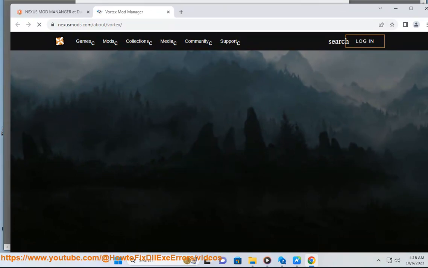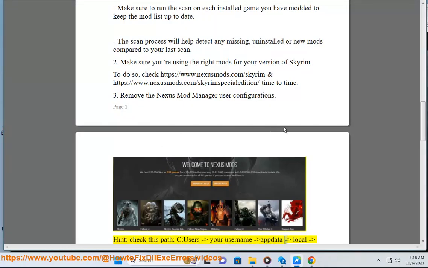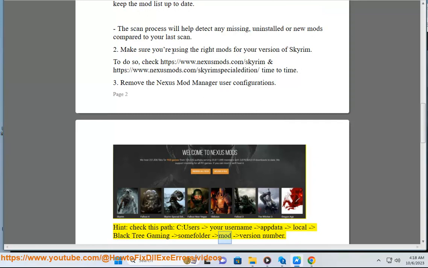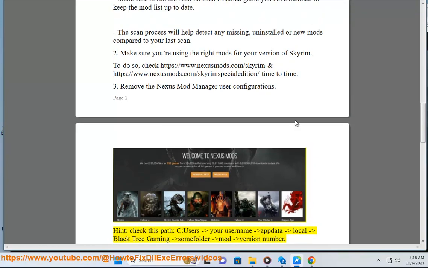3. Remove the Nexus Mod Manager user configurations. Check this path: users, your username, AppData, Local, Black Tree Gaming, some folder, mod version number.